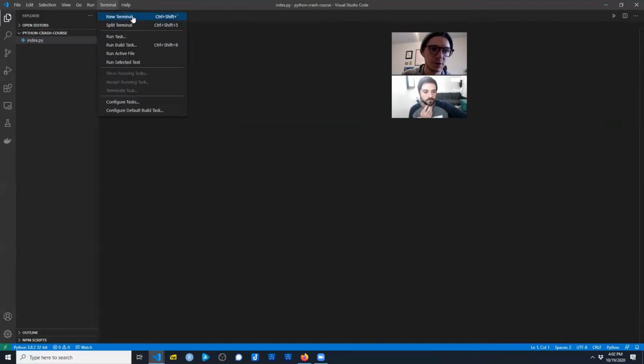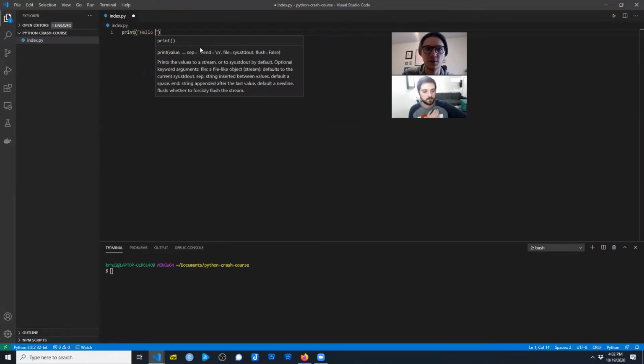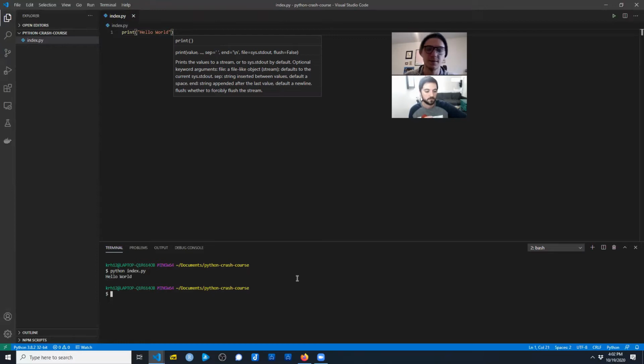We're going to open up a terminal, and we're going to do the basic hello world program. There's a global function in Python, just like in a lot of programming languages. Like if you're from JavaScript, there's the console.log. We have a print, and we're just going to say hello world. This is always a good way to get started. I have a terminal down here, and I'm just going to type python index.py. And there we go, printed out hello world.